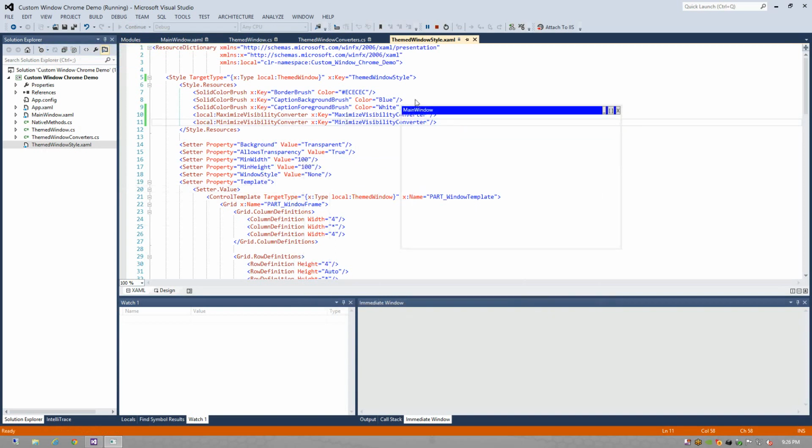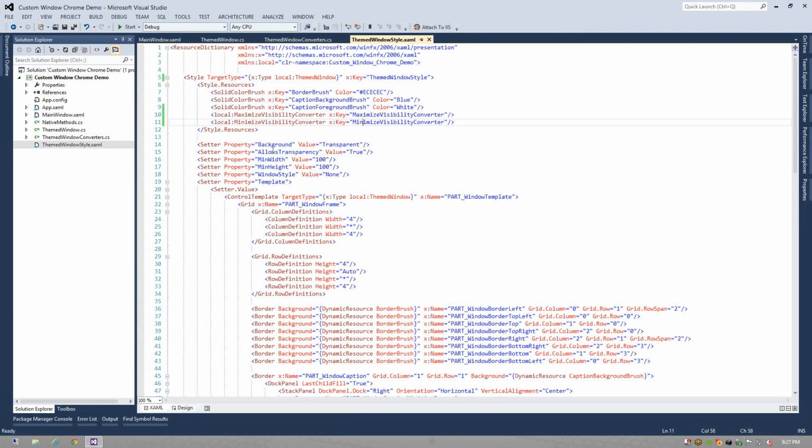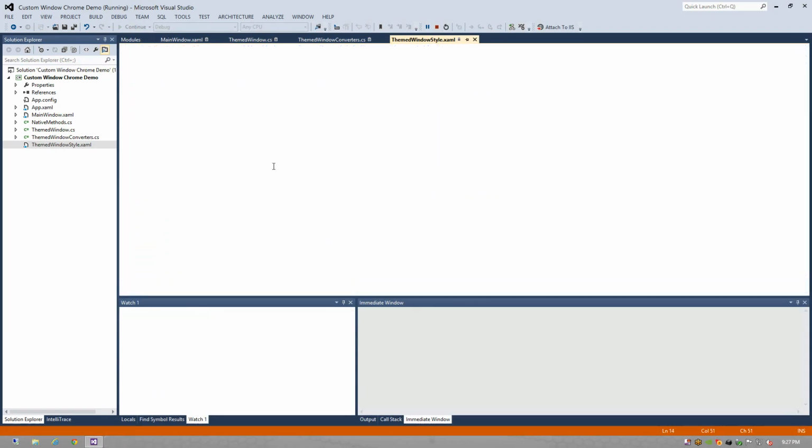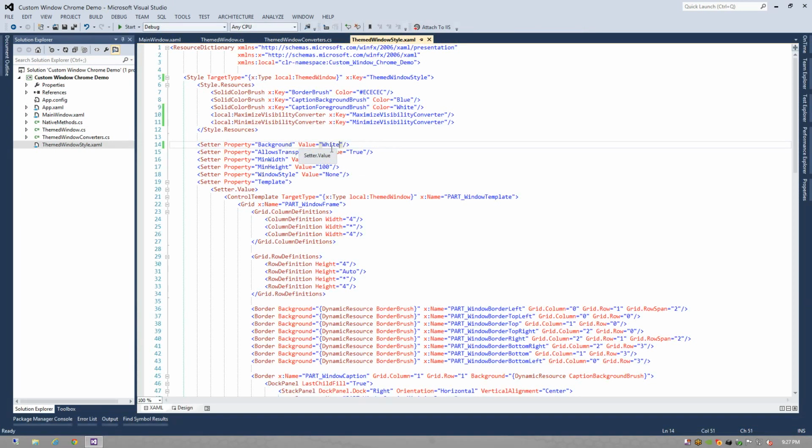Okay, so we have a window, and as you can see, we have our gray borders, our blue caption, our buttons. Of course, we have a transparent background, so if we want to, we can go to our window style here, and let's just change the background to white, for example. Run our project, and let's see, allows transparency. Yes, so let's go ahead and keep that as transparent, or excuse me, white.